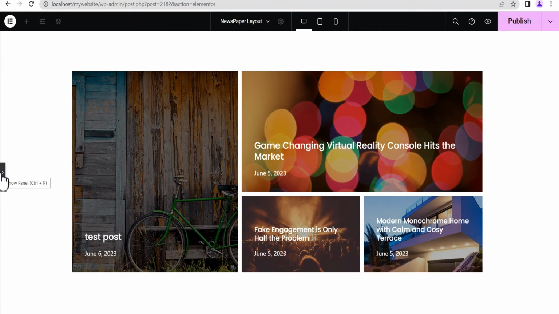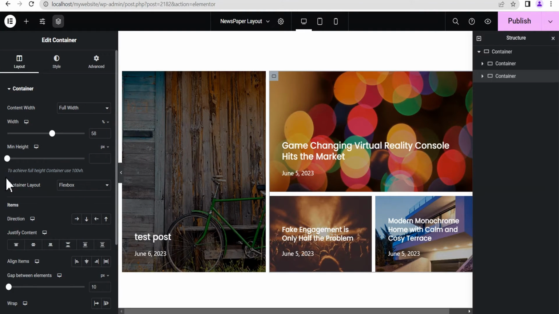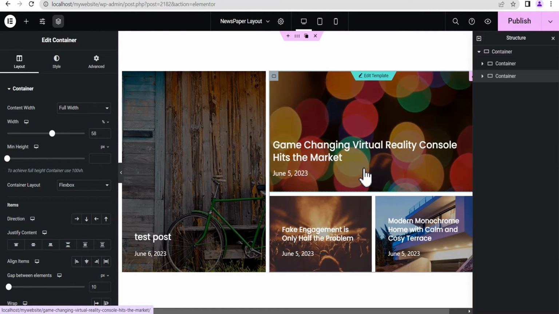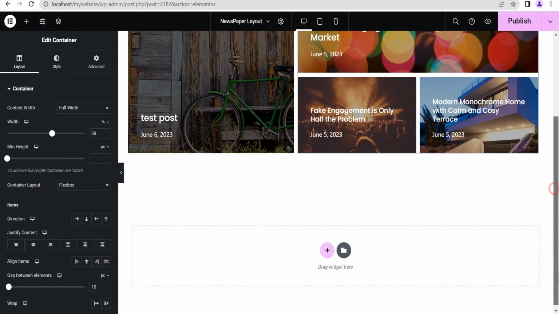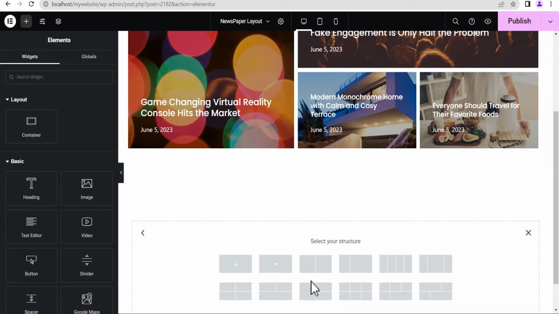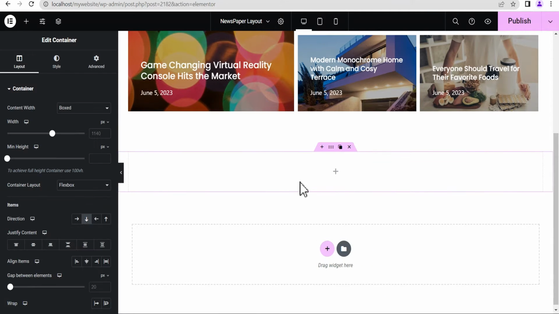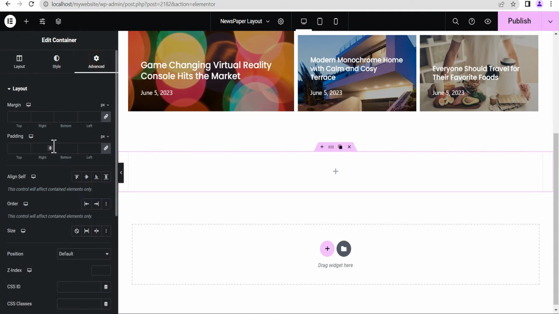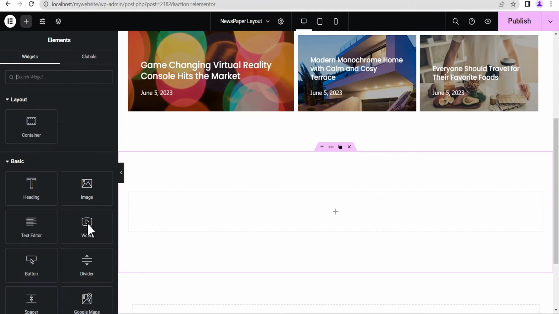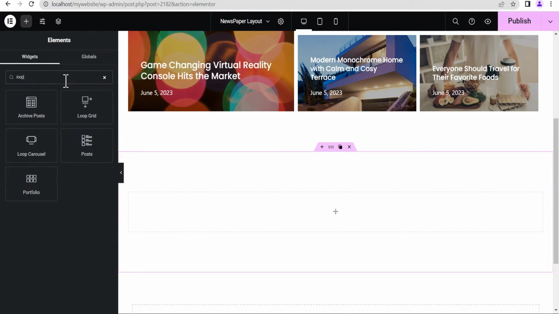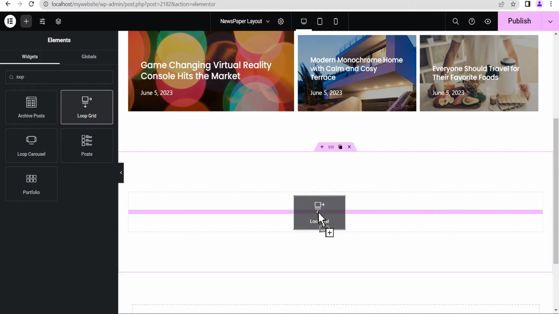All right, now that we've done this, the next thing we're going to do is create a design for the category section. So to do so, let's close this and scroll down. I'm going to add a flexbox container. Let's add this container and, as usual, give it a padding, unlink this and set it to 10, and this one as well, set it to 10, and then we'll click on this plus and add a loop. We'll drag this loop grid and drop it here.